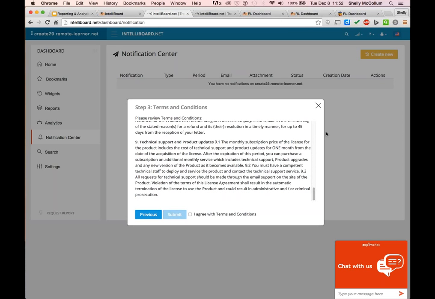Now, depending on the complexity of the report, this could take anywhere from a couple of days to maybe a little bit longer if it's a really complex report that's going to require a lot of data manipulation. But to have the custom report created is free.